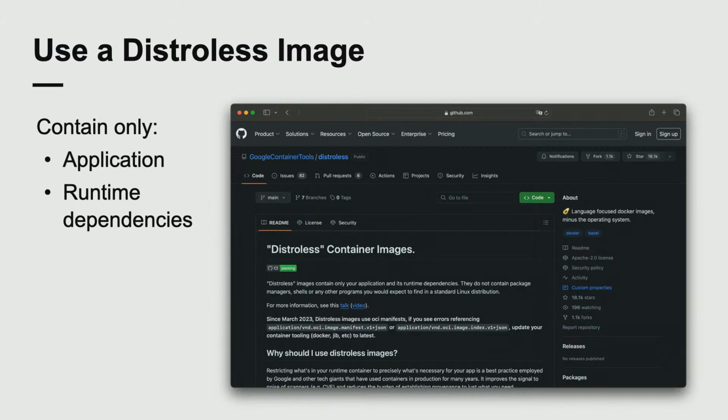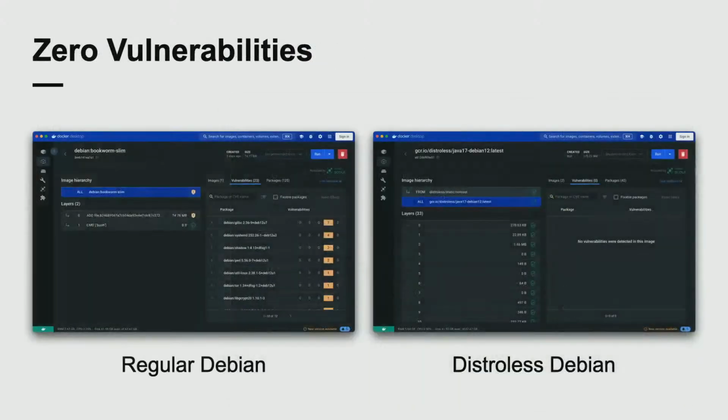So after you apply the distroless image, it only contains your application and your runtime dependencies, which can avoid all the security risks. So let me give you an example. The left-hand side is the regular Debian Linux image. So you can see that there are different security risks listed in the vulnerabilities tab.